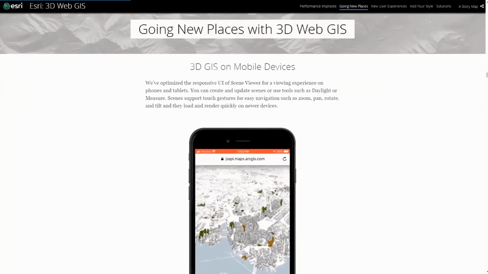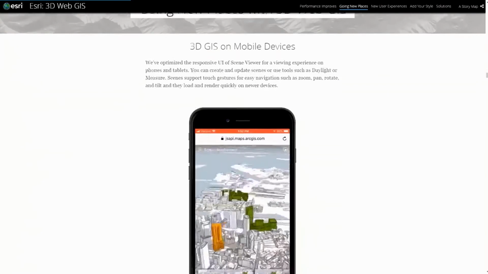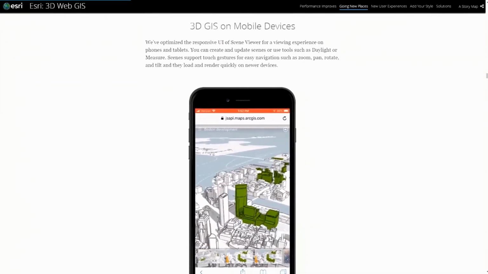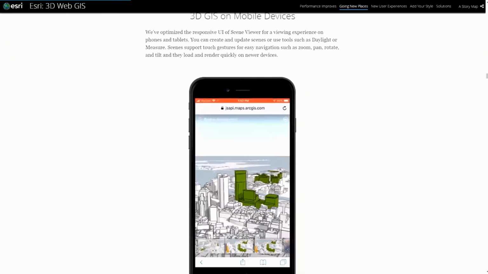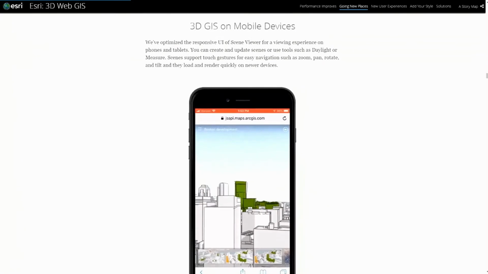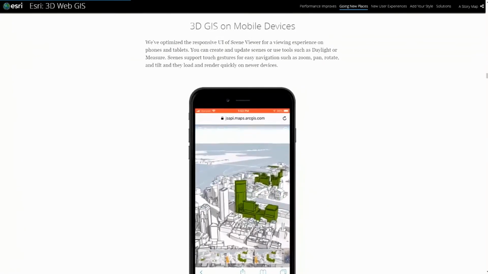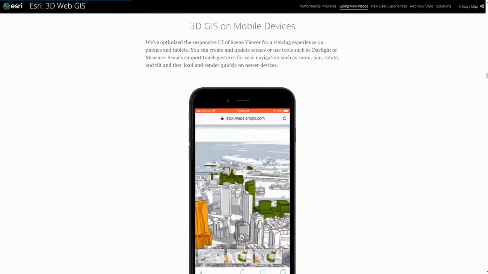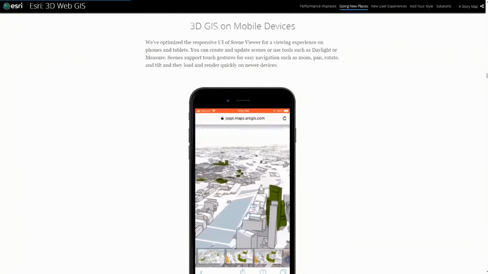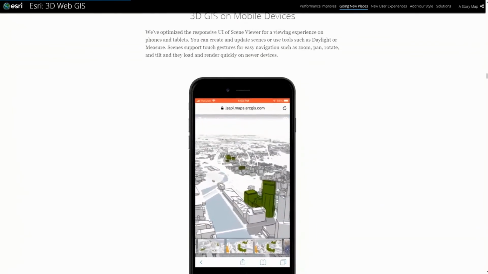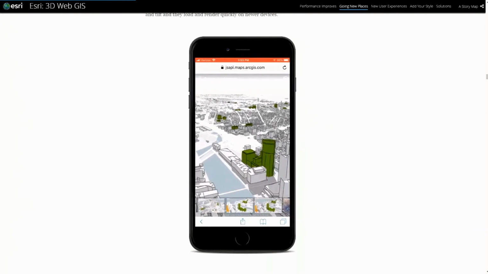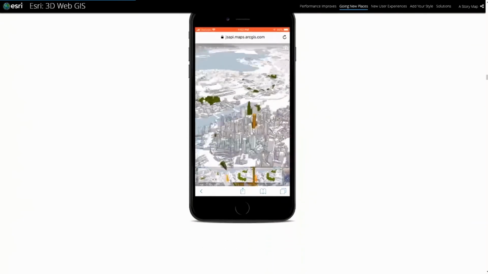So we're going new places with WebGIS, and one of the biggest improvements here is actually using this on a mobile device. If you haven't had the chance to play with a scene on your iPhone or your Android device, give it a shot. It's really intuitive. A lot of our users are really excited about what this means for them, especially for the first-time experience of zooming in, moving around, and navigating your scene. It's a very native feeling.